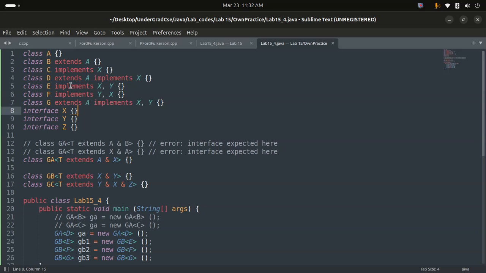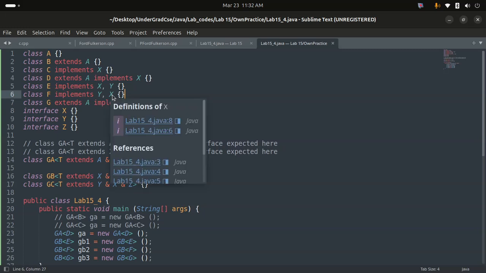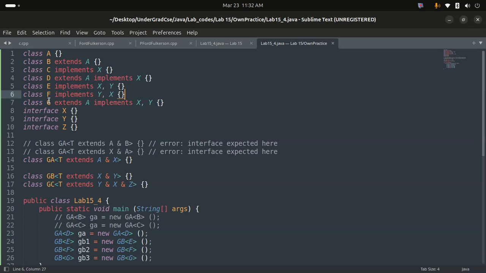The order is different. These two classes literally mean the same, as Java doesn't care about ordering. But still, there will be no error. So now class G extends A and implements X and Y.